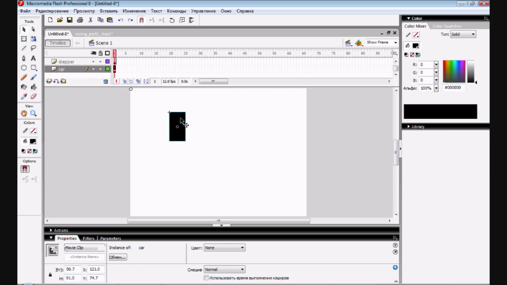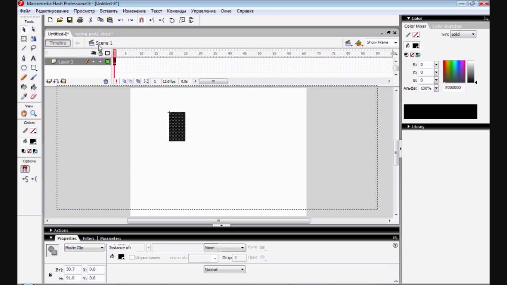Okay, so you just simply make a car, and then you press modify it into the symbol, movie clip, name it car, and the registration point is the same. Okay, then what I want you to do next is to press on it. Simply click on it, only once.